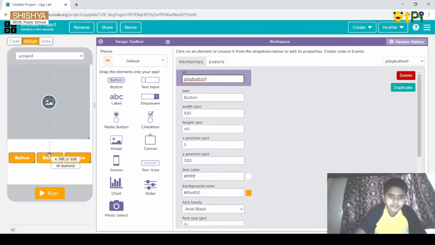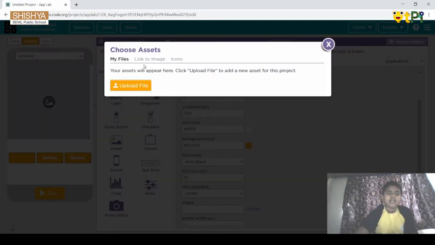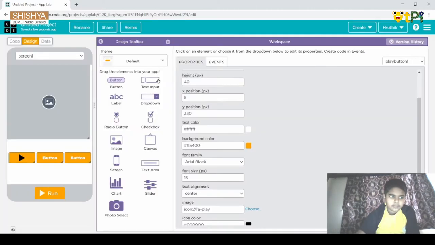Then remove the text from the button. Then go to image and click choose. Then go to icons and you get the play button. Click on it.